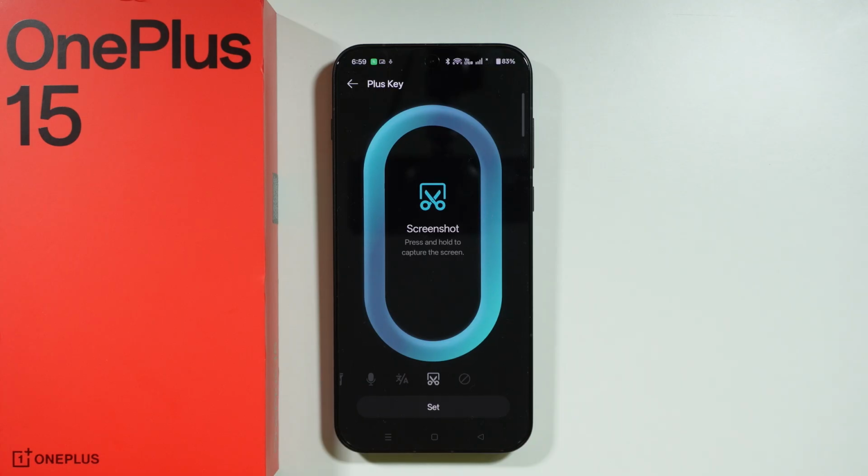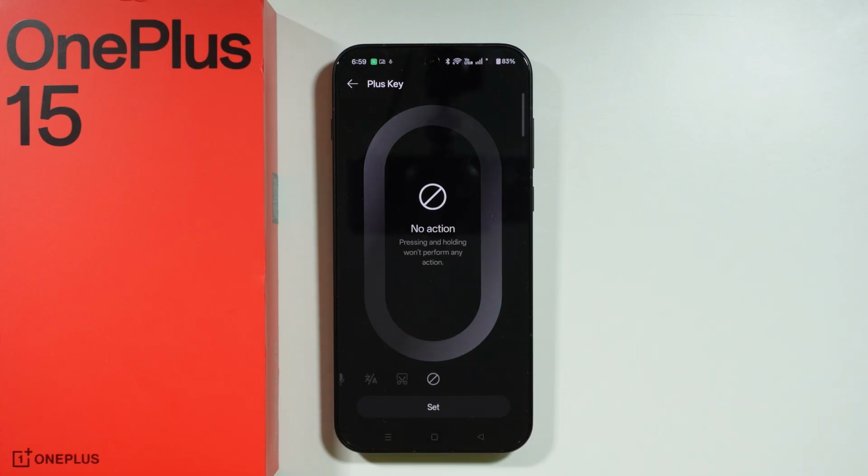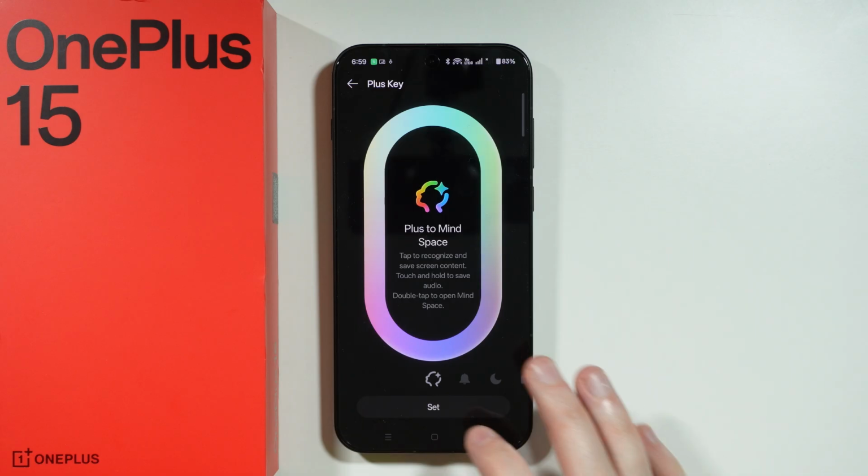We can press and hold in order to capture a screenshot. Last but not least, of course, we also have the option to disable the Plus Key. So if you wish to have no action assigned to the Plus Key, it is also possible to do so. And that is pretty much it.